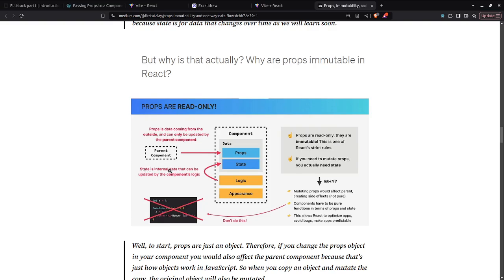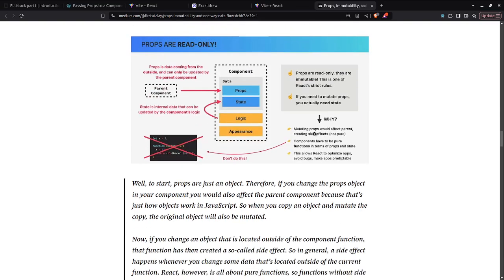State is internal data, the internal memory of a component. Props are read-only, they are immutable. This is one of React's strict rules. It's not that they are immutable, they are mutable, but we should treat them as immutable. This is the best practice. Why?